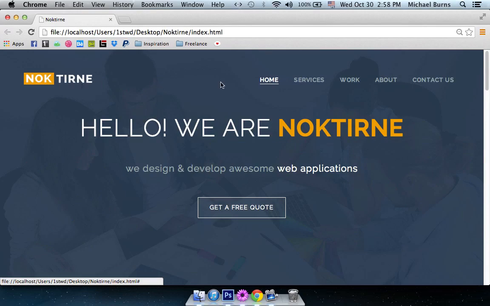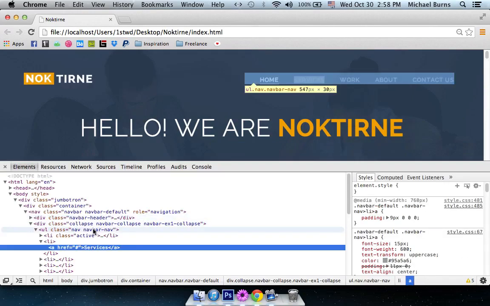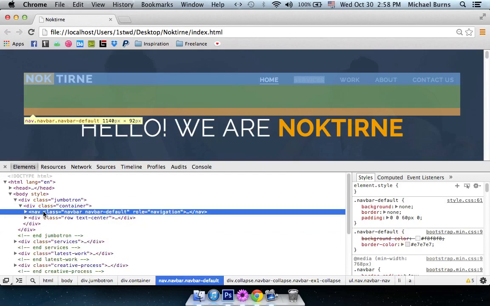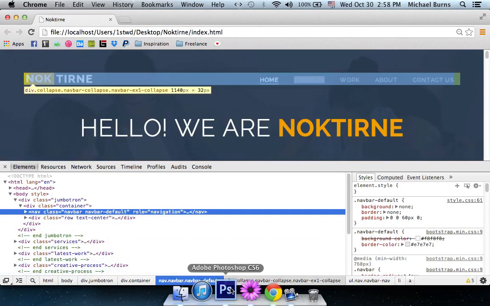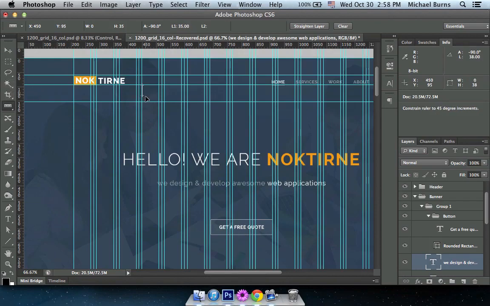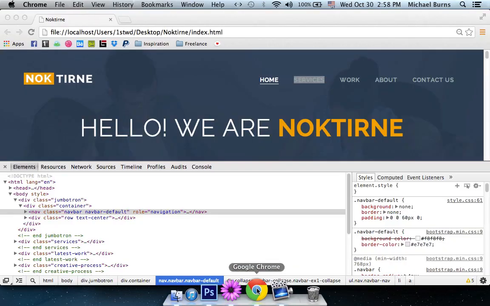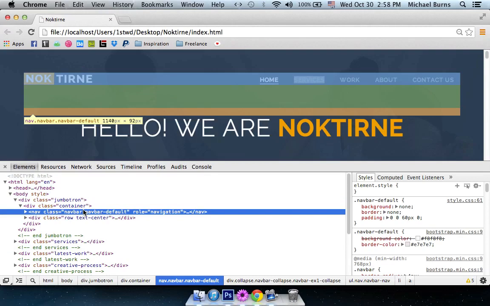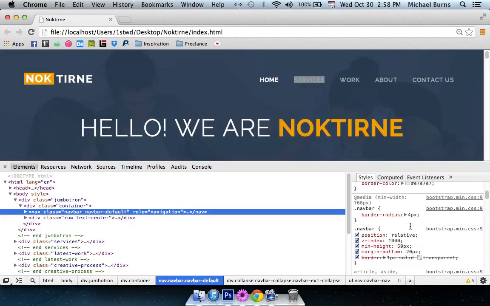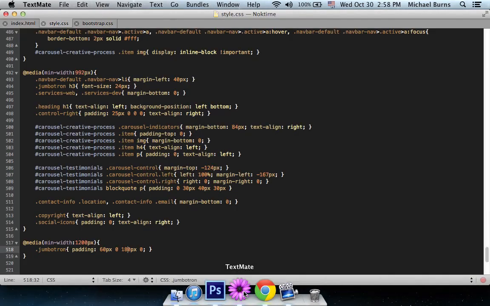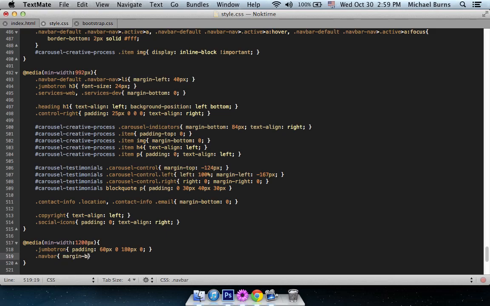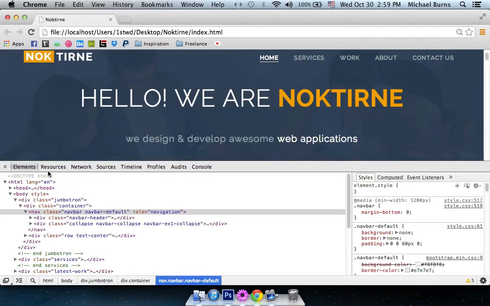And on the navigation part right here, we added a padding bottom of 60 pixel. So right here, we have a 60 pixel padding. But in the Bootstrap markup, it also had a 20 pixel margin bottom on the navbar. So we're going to remove that. So that navbar margin bottom 0. As you can see, it moved up.